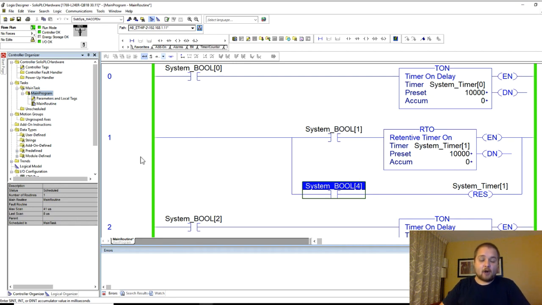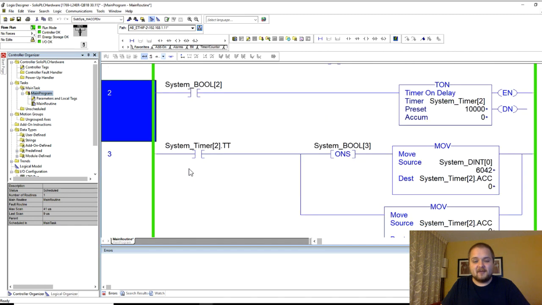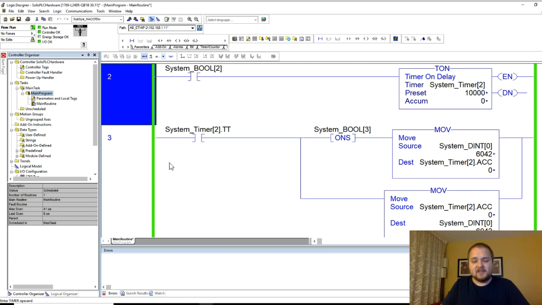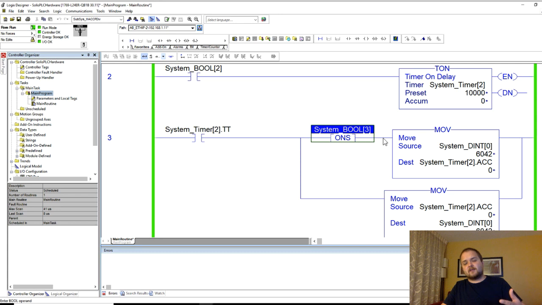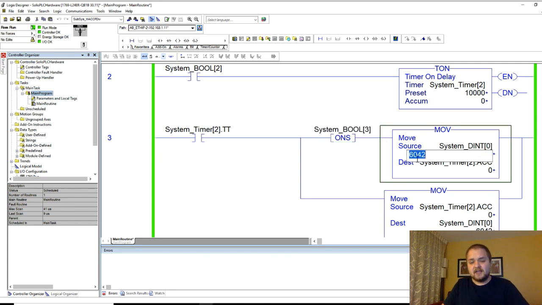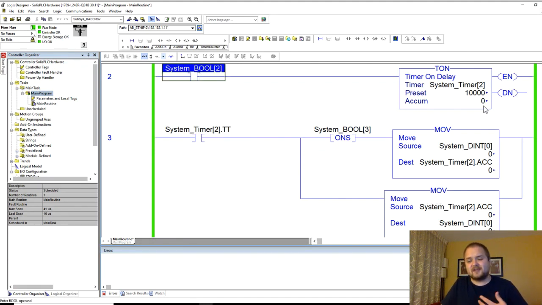Now, as promised, let's look at a third rung in which I've implemented a very crude version of a retentive timer on. There might be better ways of doing this, but essentially, whenever the timer is counting, first of all, I'm setting the previous setting that was saved into the timer accumulated setting, and then I'm also moving the current accumulated value back into that same integer. What this effect creates is essentially a retentive timer on a timer on instruction. So you're essentially avoiding using the retentive timer.